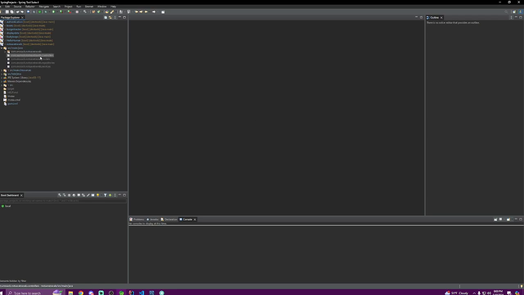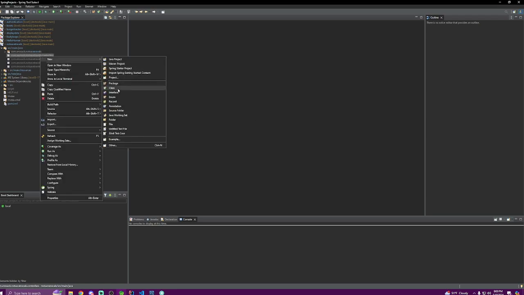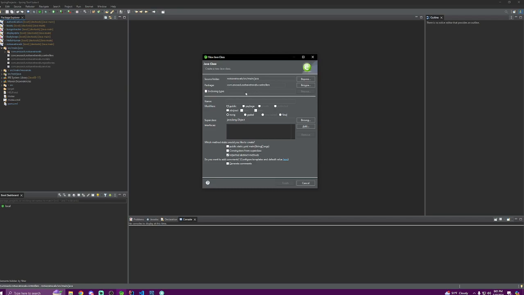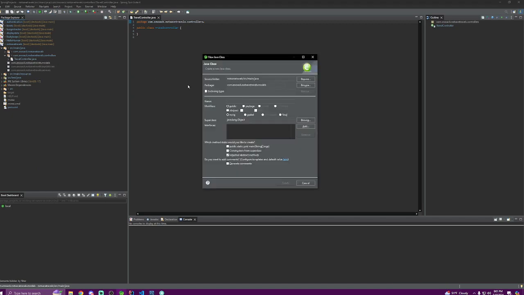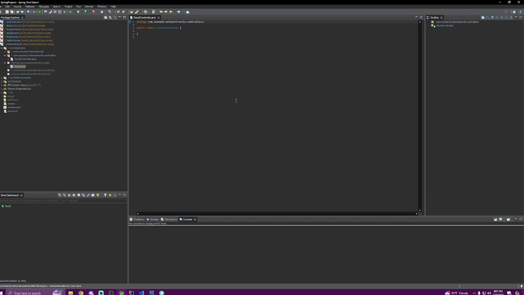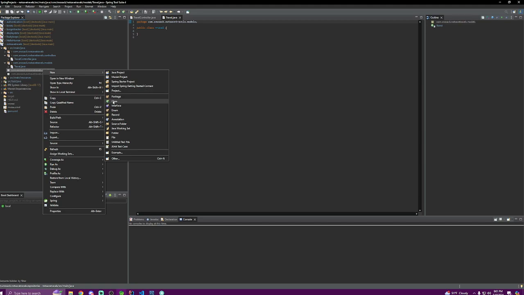There we go. All right, new class for our controller. This one, I called it Travel Controller, but you can call it whatever you want. Doesn't matter. And we'll worry about this here in a little bit. We're going to get all of our files created first. New class inside of our models package. This one is going to be called Travel. Or not Travel, if you prefer.